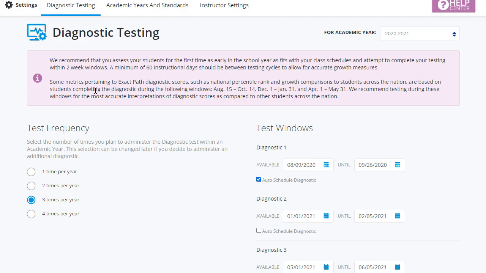In the purple info box here at the top, you can see details about these suggested dates and best practices for administration. This includes a recommendation to first test students early in the school year for an accurate initial benchmark measure. There's also a reminder to complete each testing window within 2 weeks for the most accurate results for all learners. We also recommend a minimum of 60 instructional days between testing cycles to allow for accurate growth measures. Finally, recommended dates are listed here, aligned to the national percentile ranks in the program.